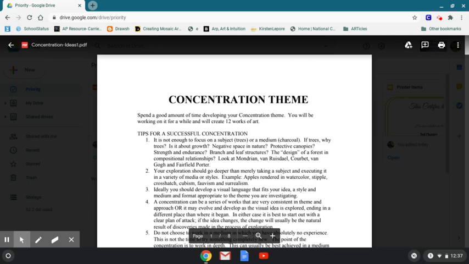The largest section is what's known as the sustained investigation section. Sustained investigation was formerly known as concentration. So that's why this document will say concentration theme. It says spend a good amount of time developing your concentration theme. Anytime that you hear me say sustained investigation or concentration, I'm talking about the exact same thing. It's just sometimes my brain doesn't correct itself when I think concentration and mean to say sustained investigation.